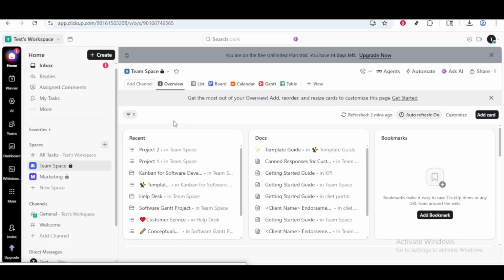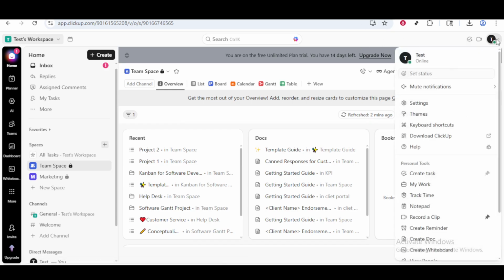In today's video, I'm going to teach you how to integrate ClickUp with GitHub. This integration will help you streamline your workflow, allowing for seamless collaboration and enhanced productivity. So, without further ado, let's dive right into the process.